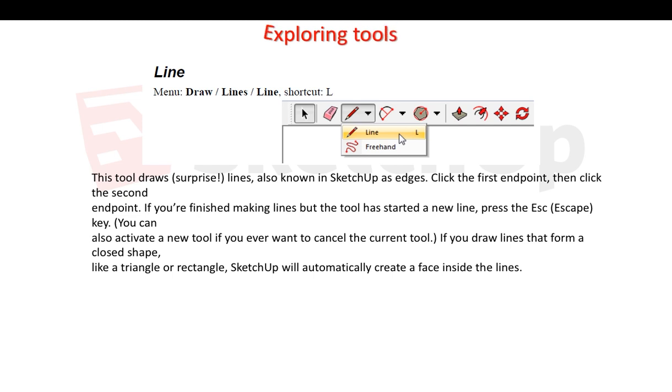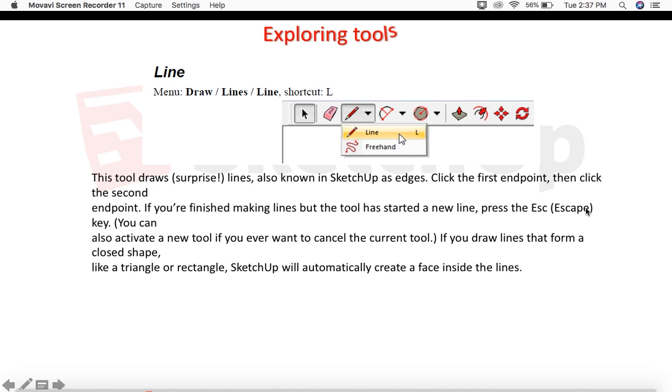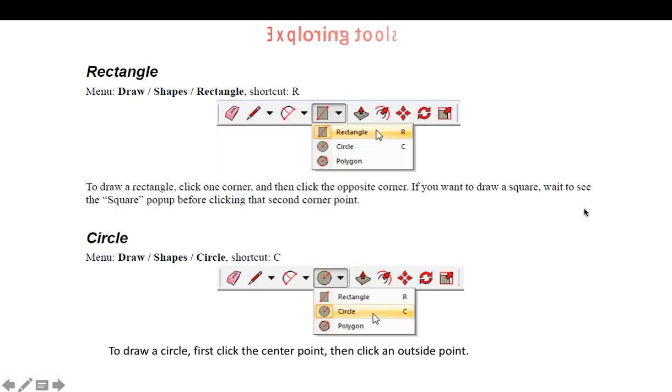You can also activate a new tool if you ever want to cancel the current tool. If you draw lines that form a closed shape, like a triangle or rectangle, SketchUp will automatically create a face inside the line. Rectangle, or letter R on your keyboard. To draw a rectangle, click one corner and then click the opposite corner.